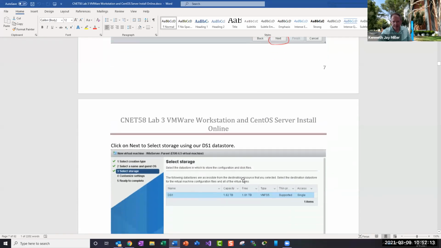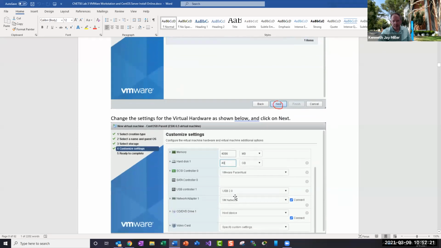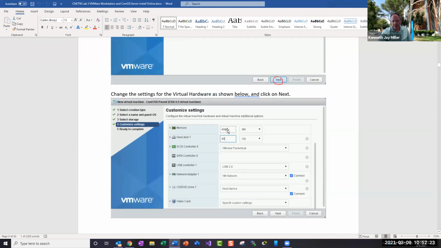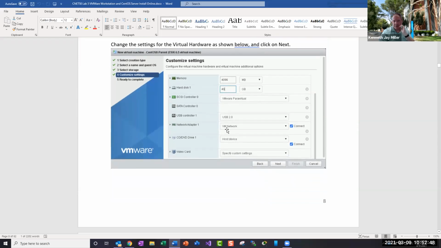And then click next. And we're going to put it in the DS1 data store. So that's the storage location. And then change the memory and the hard disk size to 4096 for the memory, because I think it's at 2048 or some low number, and then 40 gigs for the hard drive. If you leave it at 16 gigs, we won't have enough space for some of the stuff we want to do. So make sure that that's the 40. And then the rest of these are just whatever's there.